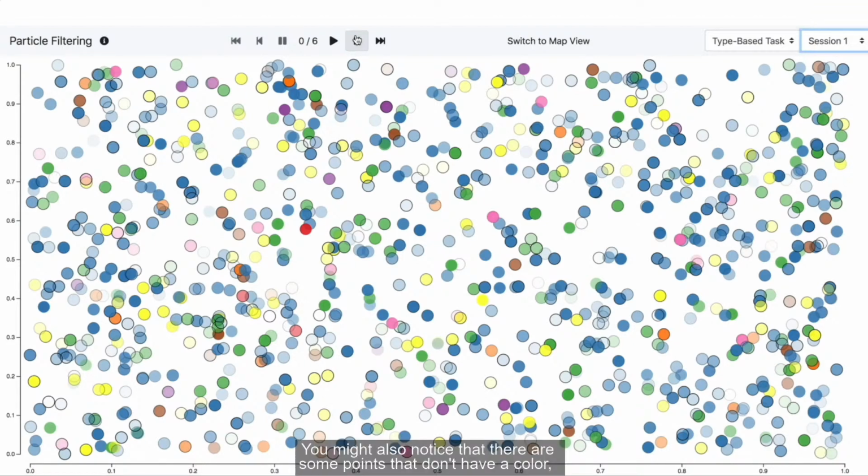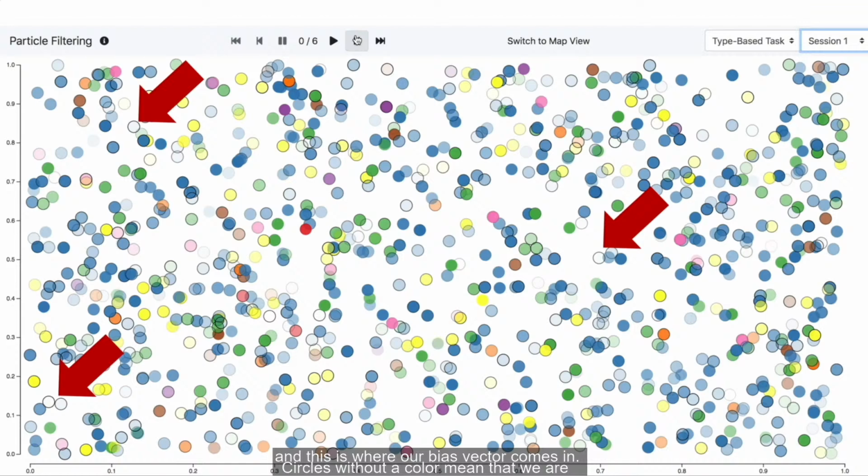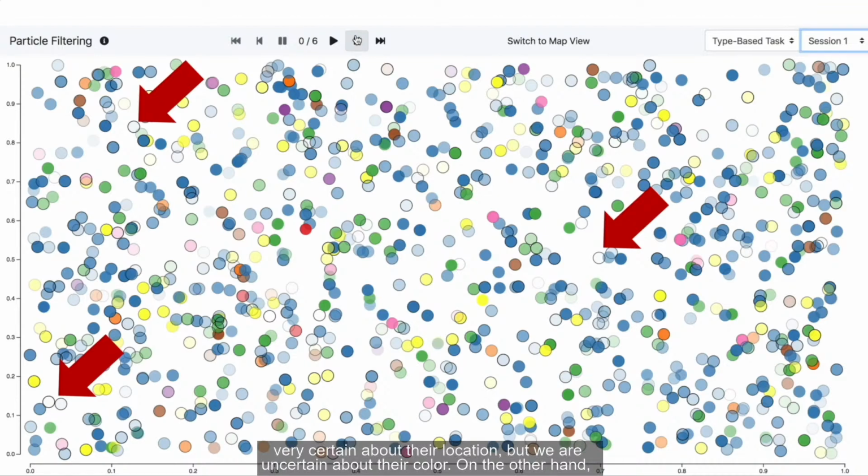You might also notice that there are some points that don't have a color, and this is where our bias vector comes in. Circles without a color means that we are very certain about their location, but we are uncertain about their color. On the other hand, circles with dark hues means that we are very certain about the type of crime that the user might be interested in, but we are uncertain about the location of the crime.